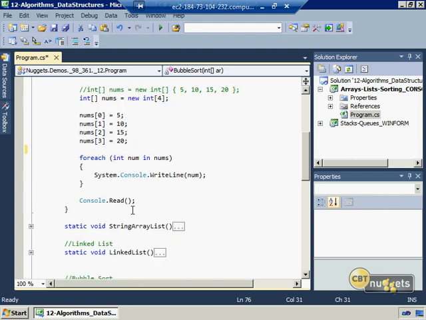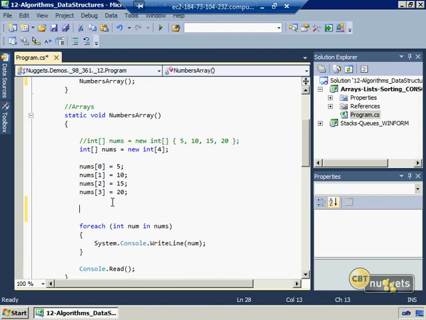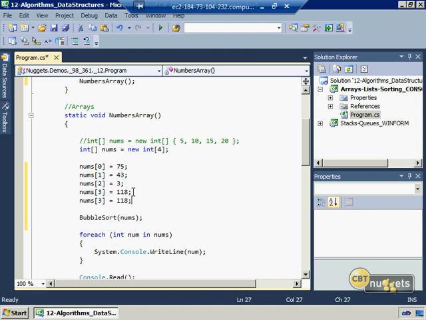So let me just copy this, and all we're going to do is pass in a bubble sort right here with our nums array, and let's just mix these numbers up a little bit. How about 43? We'll do a 75. How about a 3? And 118, right? So those are nice and mixed up, kind of. Let's get a couple more in here just to mess things up a little bit here.